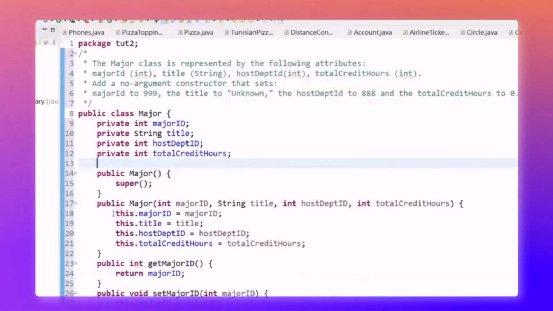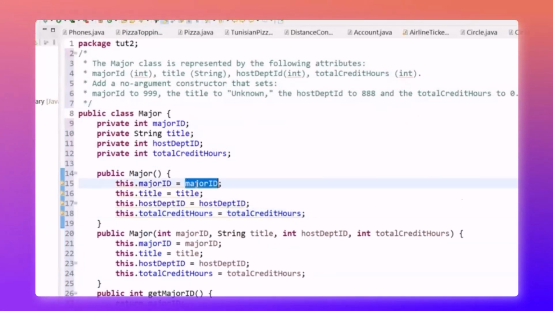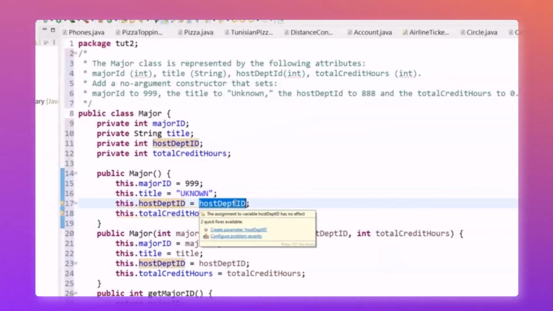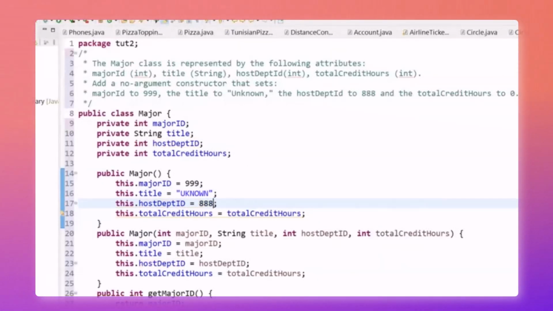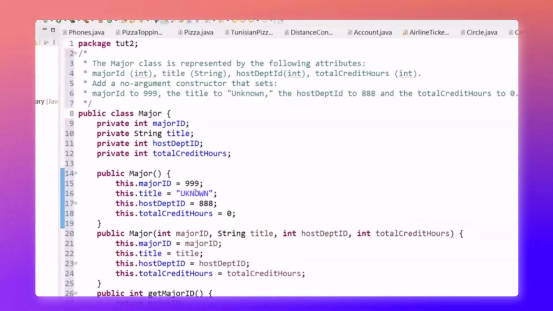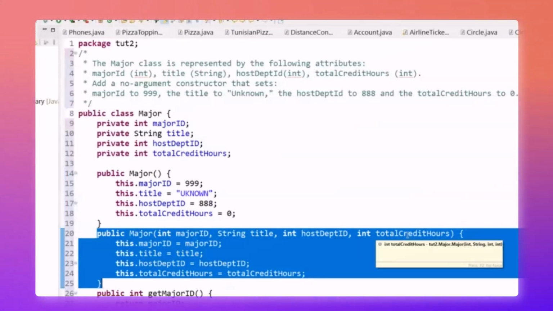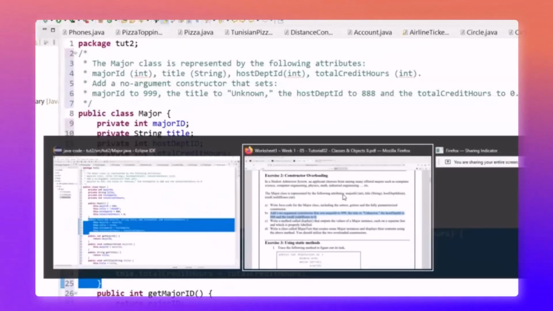Do you agree? What do I need inside it? It seems I need to set default values. I'll just copy this here. Major ID to what? And title is what? Unknown, right? And is this right? What else? Host department ID is 888. And what else? Total credit hours to 0. So if you call this constructor, the default values are going to be set here. Do you understand this? If you call the other constructor, whatever values you provide will be used. Any questions so far?